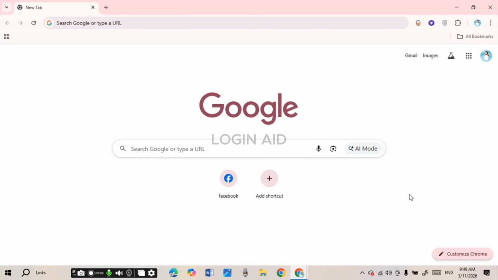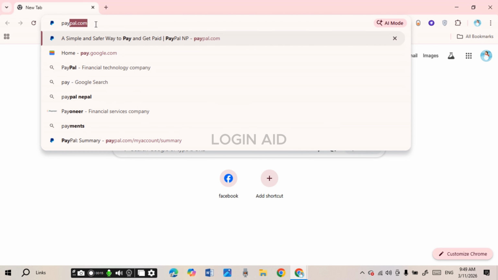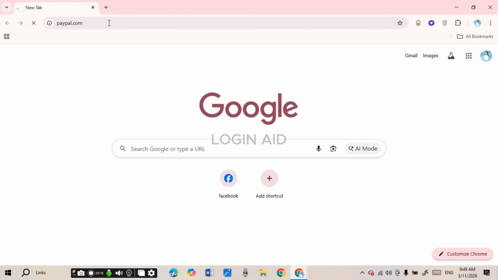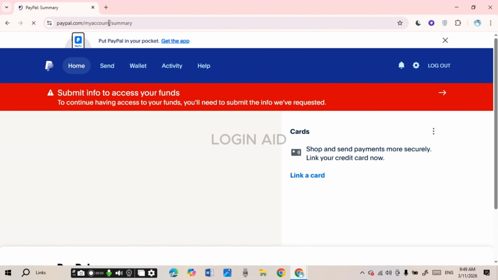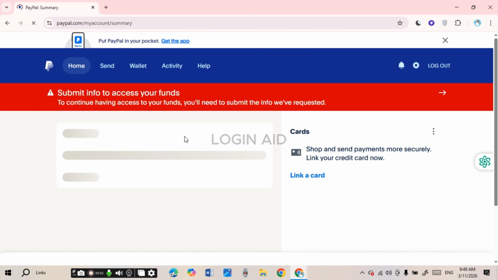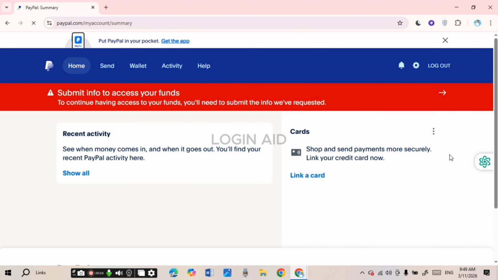So first of all, launch any browser of your choice. You can see over here I've opened Google Chrome. Now click on the search bar and type in paypal.com. Press enter. After you do that, you'll be led to the official website of PayPal. Initially, you'll be led to this kind of interface.